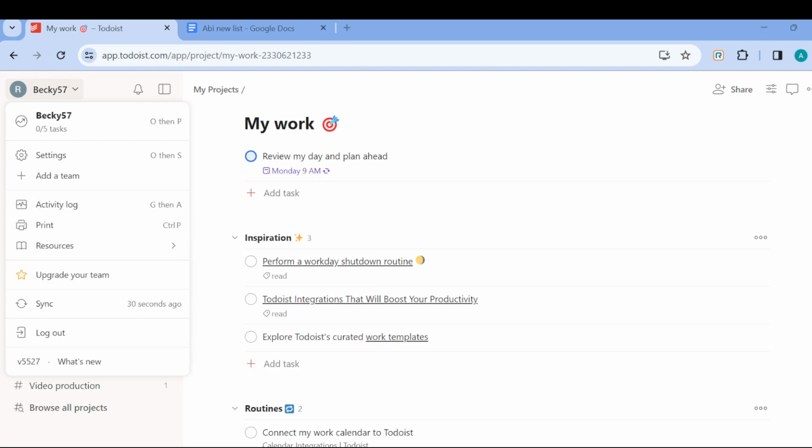Okay, but so far this is how to do it. You just click on sync, and just like that, your tasks and your project data will be synced together.